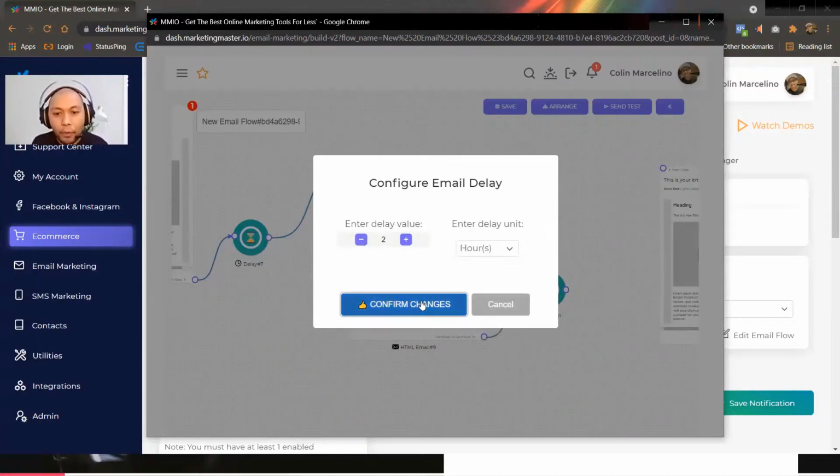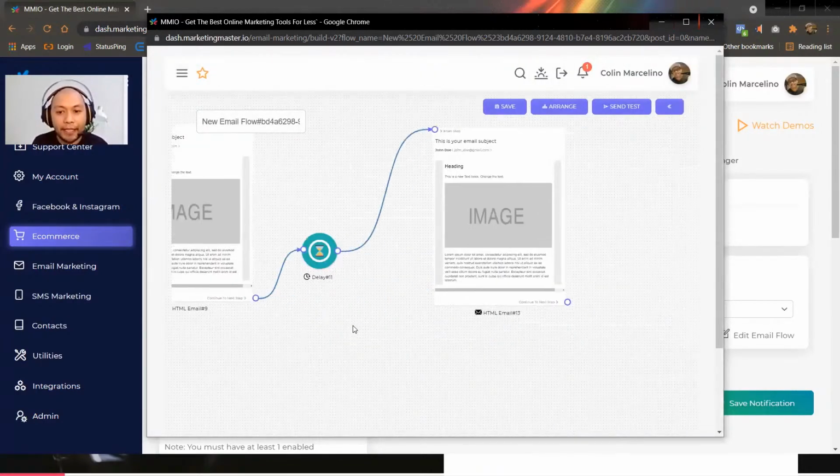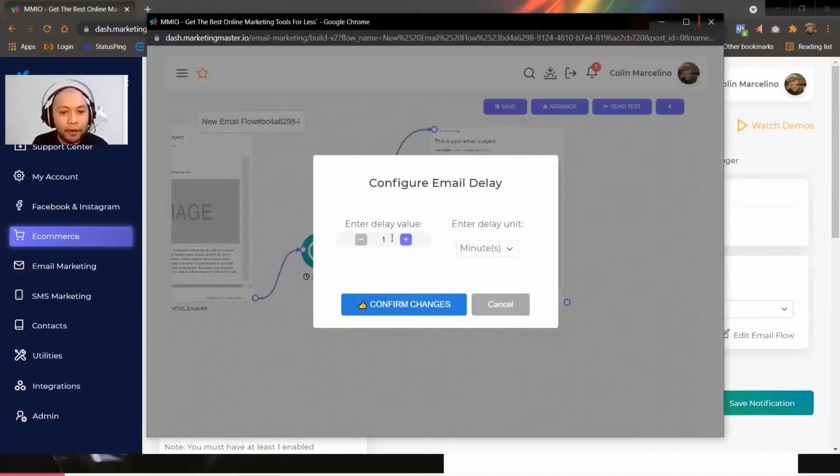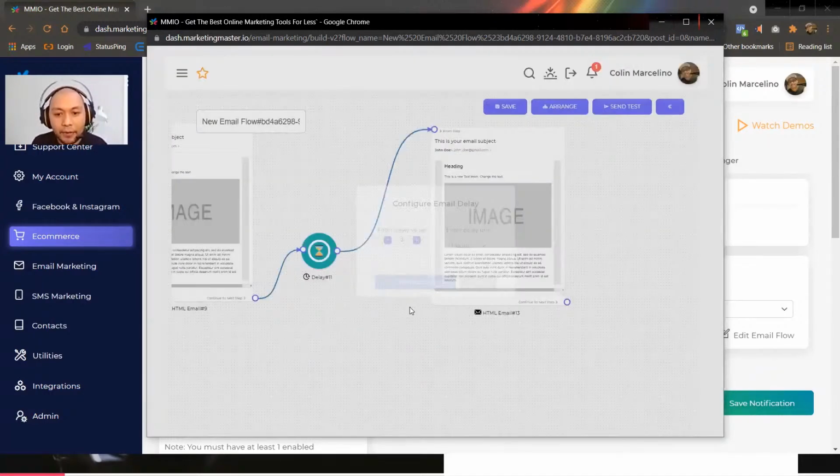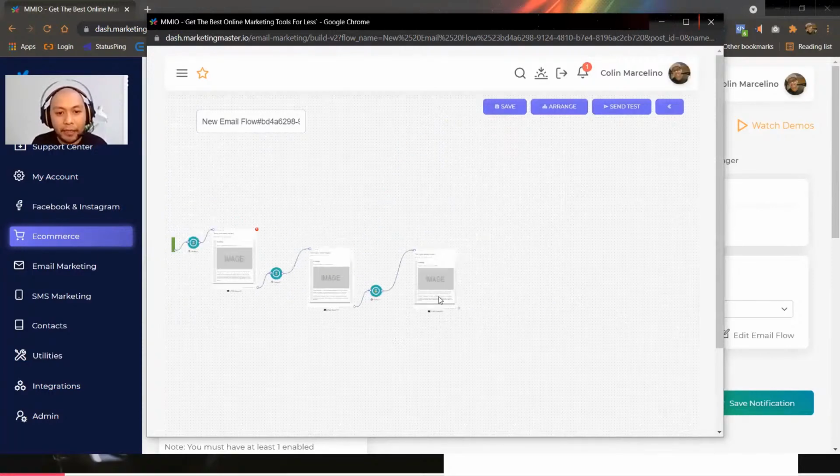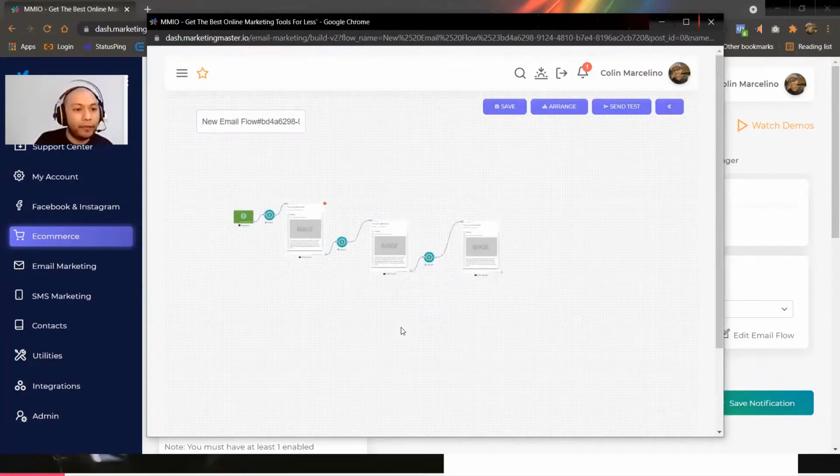After 2 hours, send our second email, and then after 3 hours, send our third email. And then you can send more emails than that. For example, after 8 hours, send another email. After 24 hours, send another email. And then the last email, after 48 hours, you can send the last email. So yeah, that is the use case.